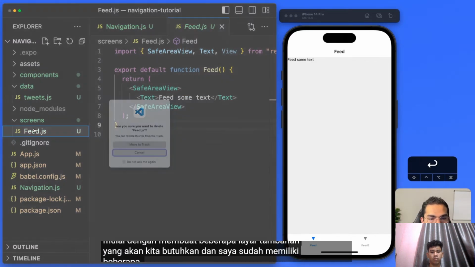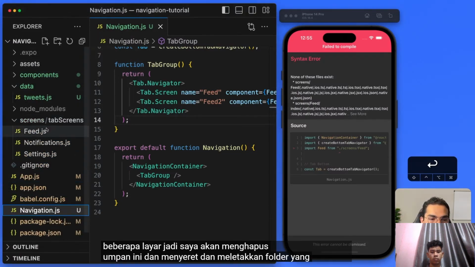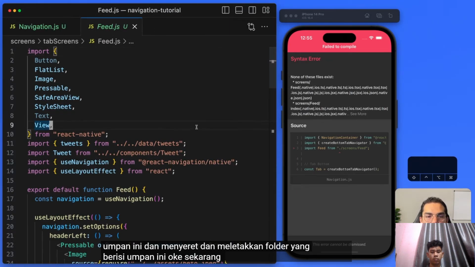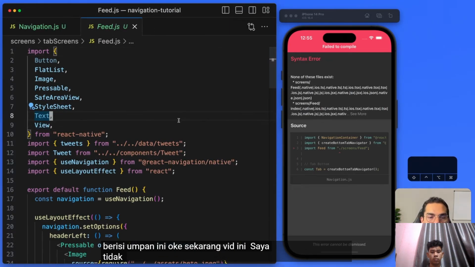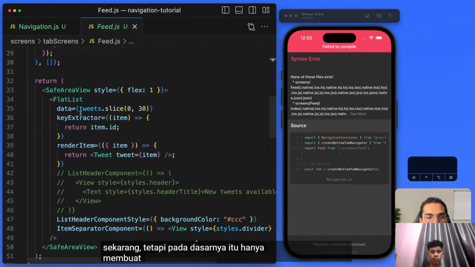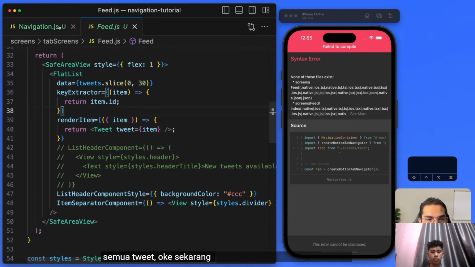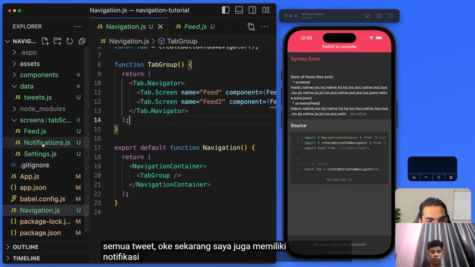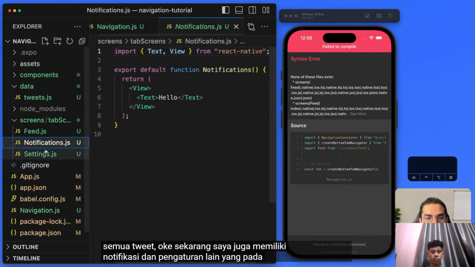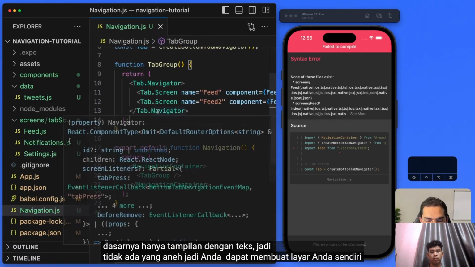And I already have some screens, so I'm going to delete this feed and drag and drop a folder that contains this feed. Now, this feed, I'm not going to dive into it too much right now, but basically it's just rendering with a flat list all the tweets. Now, I also have notifications and settings, which is basically just a view with text, so nothing crazy. So you can create your own screens.